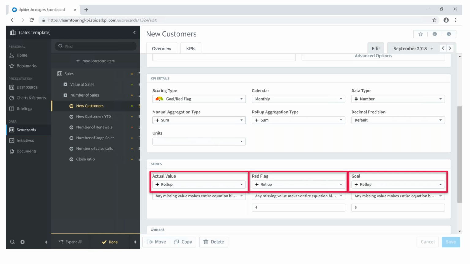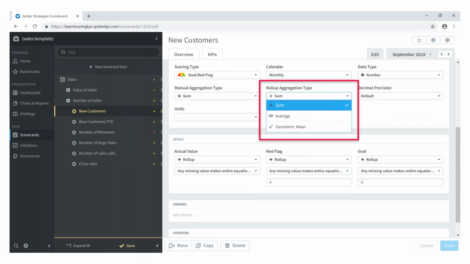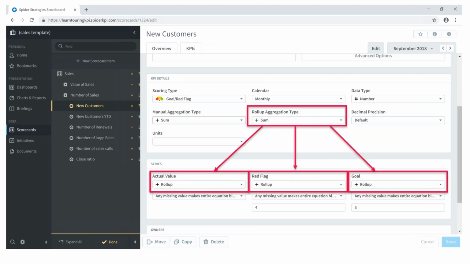Now, once a roll-up property has been set on any of those actual, red flag, or goal properties, above it, there is a roll-up aggregation type setting or property. Again, this is still all looking at the same new customers KPI. This roll-up aggregation type gives you three choices, either sum, average, or geometric mean. And this setting is going to be carried down and tell all of the different roll-ups for any of the different actual, red flag, or goals, how they should be rolled up as they're rolled up that tree structure hierarchy from, again, state to region to country or what have you, okay? So that roll-up aggregation type is important to know about. It doesn't even exist until you select roll-up as one of the series properties, but once you do, then it is available to you, and it dictates how the roll-up should occur through the hierarchy of the tree structure.